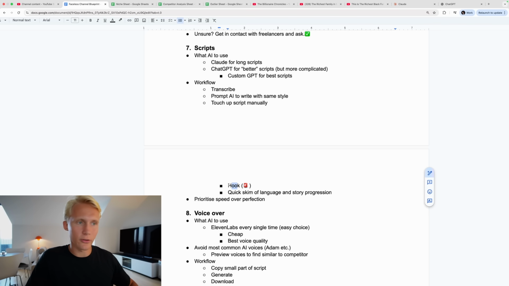Making it go viral. So you want to touch up the hook manually because AI might not always be the best at writing. And you also want to quickly skim through the entire script, make sure that the language sounds good, and make sure that the overall story progression in the script makes sense. So the AI hasn't just gone off track and written some weird stuff.